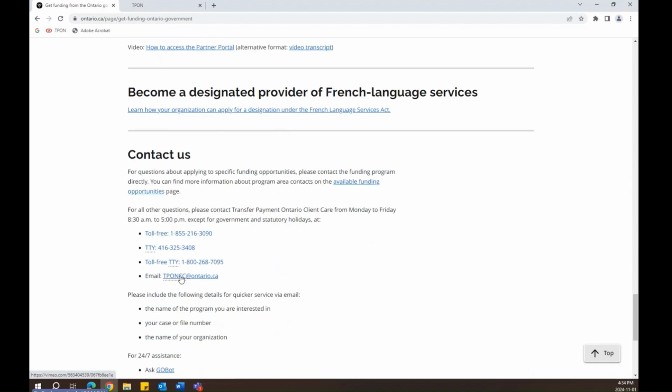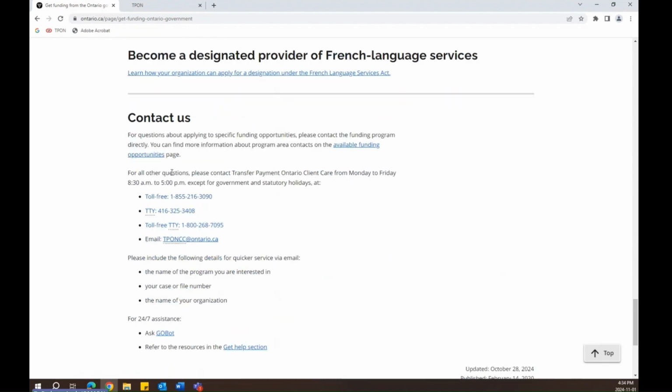Towards the bottom of the page, there's a Contact Us section, which has both a phone number and an email address, which will allow you to speak directly with a representative about any issues you might be having in the system, whether it's logging in or navigating, or maybe some technical challenges you're experiencing.